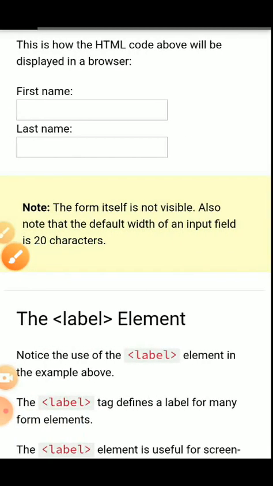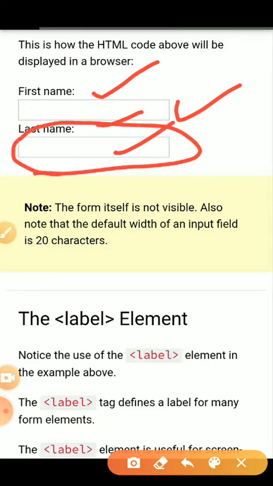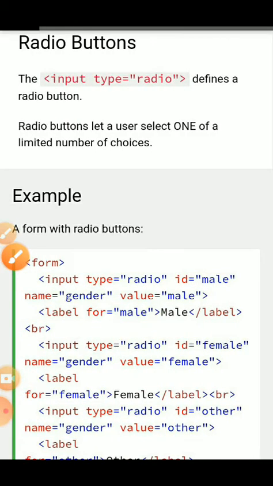Look at this output. First is a label that shows the users first name, and it is a text box. So input type text, and there is also a label, and it is a text box. A maximum of 20 characters can be taken by this input box. Label actually defines a message for many elements.